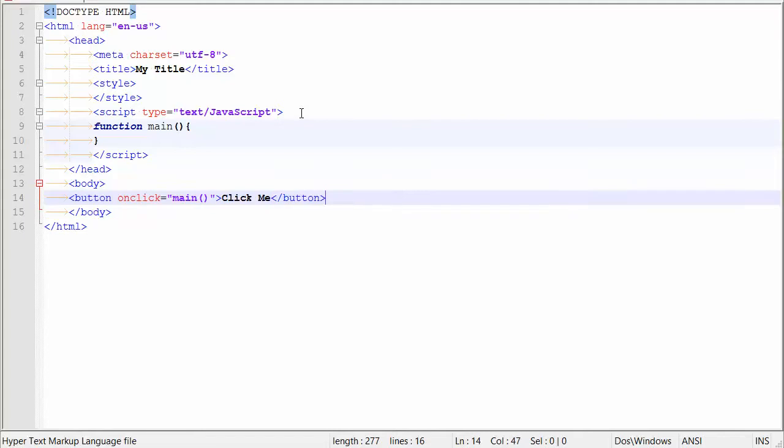Okay, so we got our button there, and basically the reason why I'm doing that is because we're going to start with the main function, just like the ones you guys are used to calling, and we're going to branch out of our code and call other functions from within this main function.